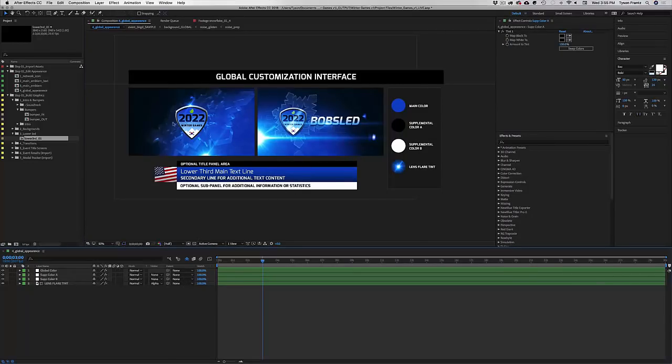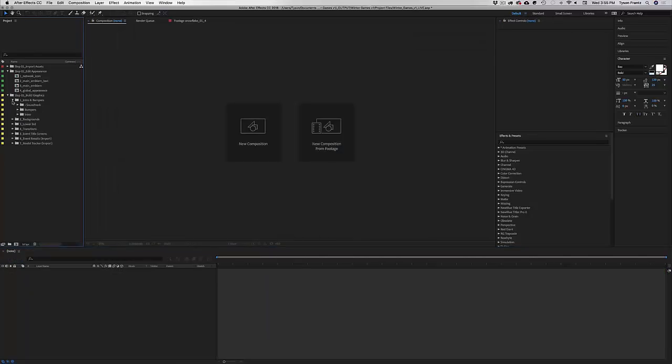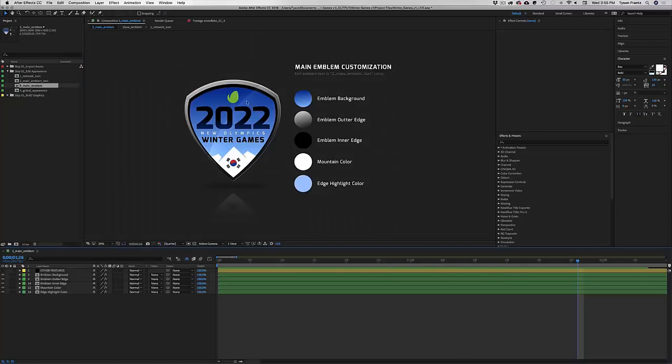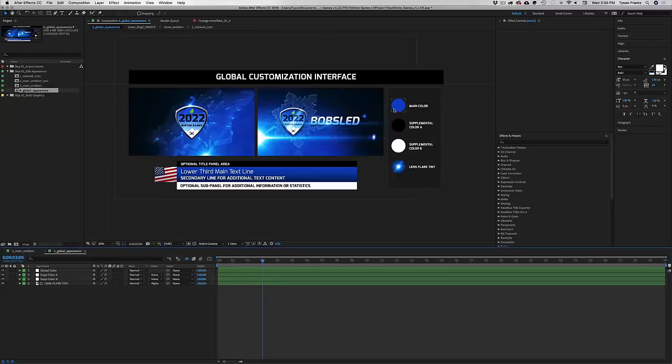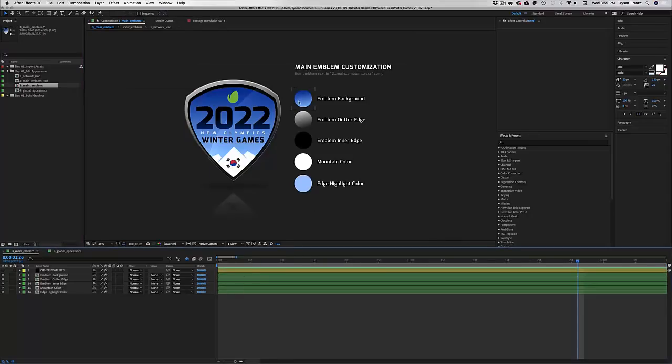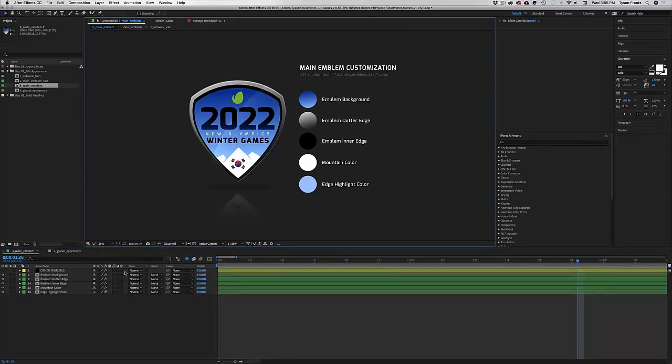All right, so that pretty much covers the global customization interface. There's only 4 main features in here to change. And then we'll navigate back to our main emblem. Now, remember when we changed the blue color on our main color panel, that changed everything except for the main emblem. So we can customize all of the features in our main emblem through the exact same sort of interface. Our emblem background is currently this blue gradient.